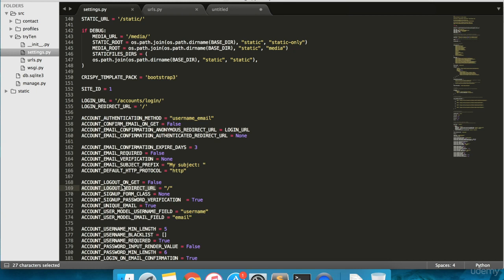ACCOUNT_SIGNUP_FORM_CLASS = None. If you didn't want to use the default all authentication signup form, you can configure a custom form here. I'll leave it set to none. ACCOUNT_SIGNUP_PASSWORD_VERIFICATION = True. If this is set to true, when signing up, the user will have to input the same password twice. This helps to avoid typos.